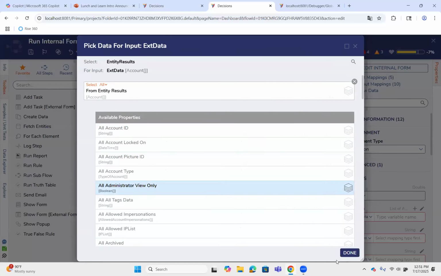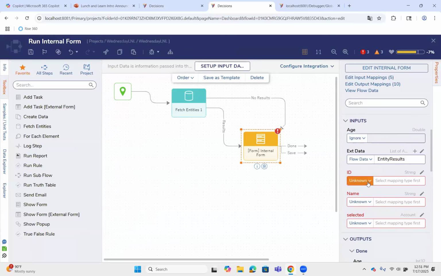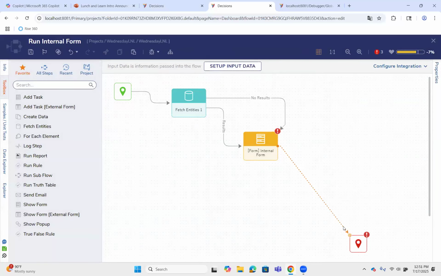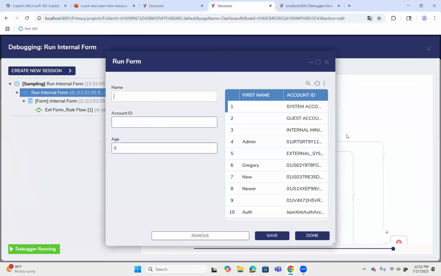That's a list of accounts now. We didn't change the name of it, that's why it looks like that. Ignore, ignore, ignore. Okay, done. Say we're not going to loop it real quick. This is just to show off this functionality. So now let's debug it.